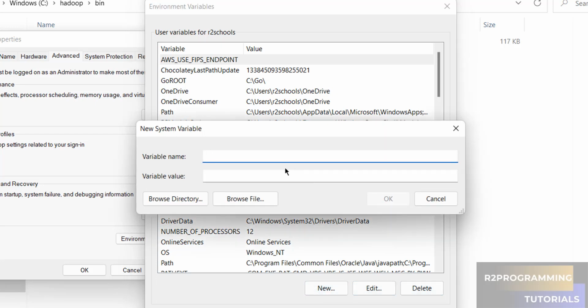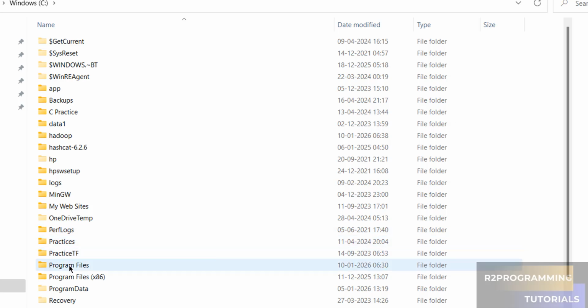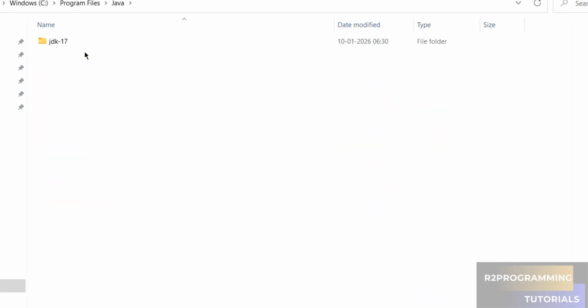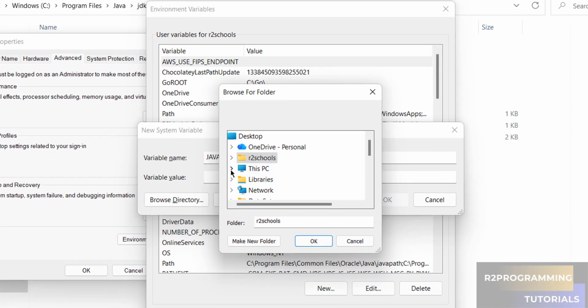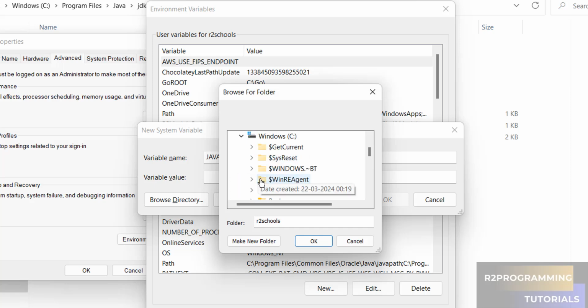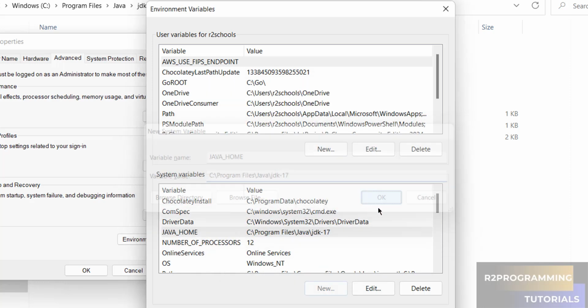So click on new. First I am going to set the JAVA_HOME environment variable. In the variable value, go to the Java install directory. Click on browse, or just go to C drive, Program Files, Java, JDK, and copy up to this directory. Or click on browse, then go to C drive, Program Files, Java, then select the Java JDK. Both are the same. Click on OK.